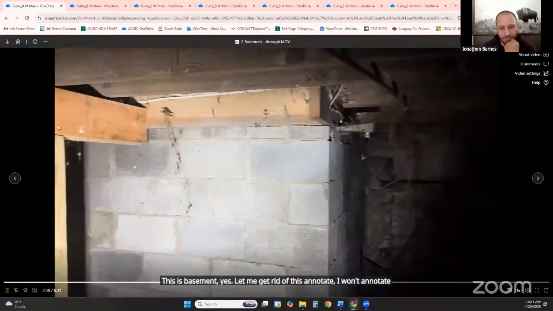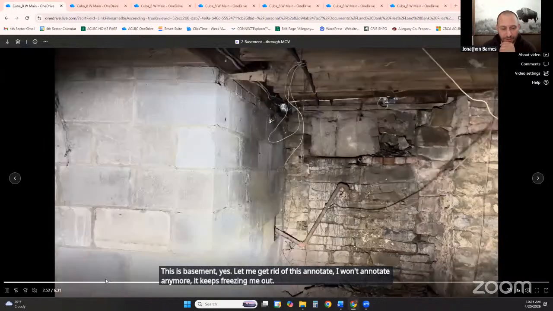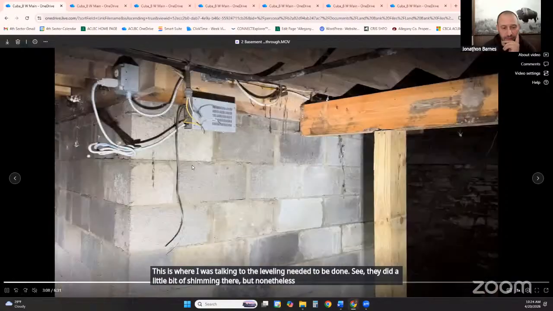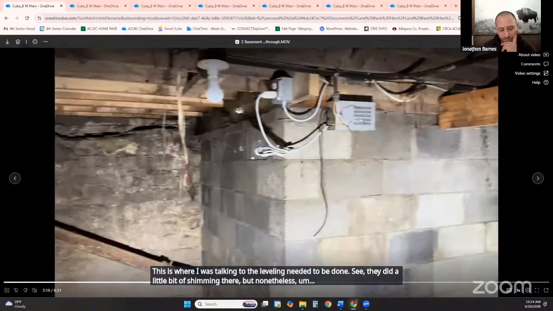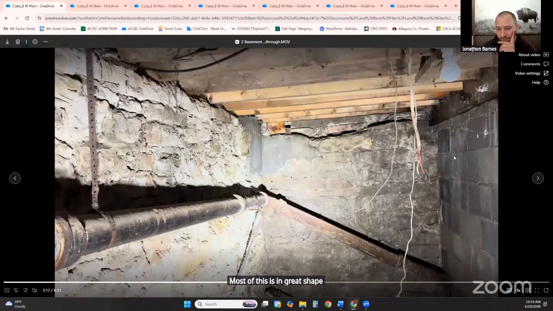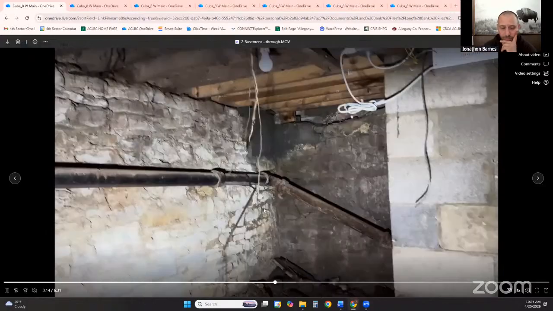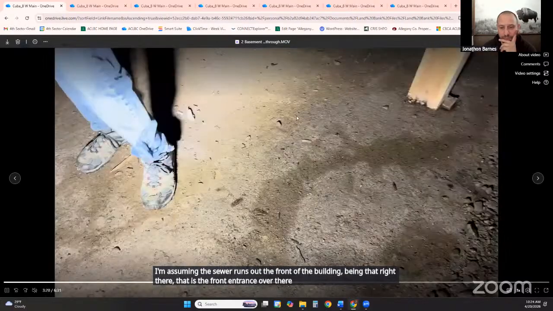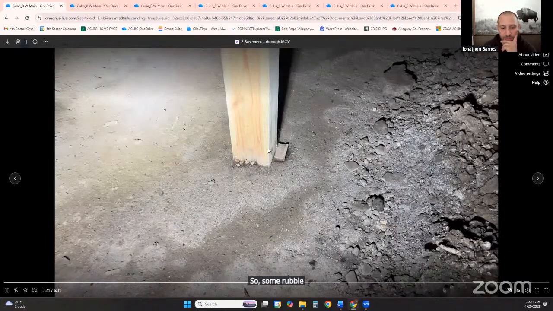This is where I was talking that the leveling needed to be done. See, they did a little bit of shimming there, but nonetheless, most of this is in great shape. And I'm assuming the sewer runs out the front of the building, being that right there. That is the front entrance over there in front of the block work. So some rubble cleanup. I'm guessing at some point we're going to have to put these posts on concrete little block foundations.